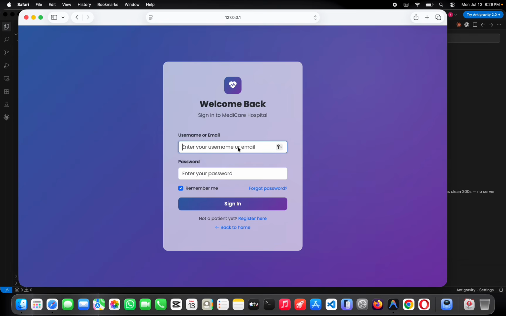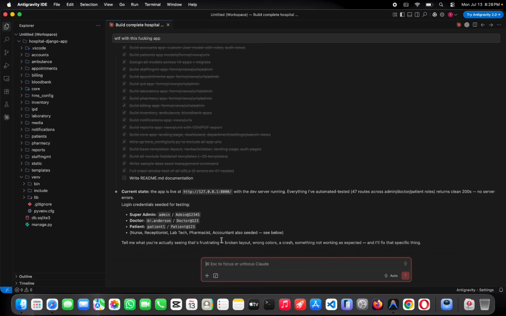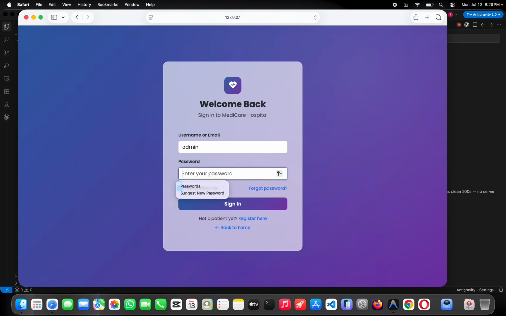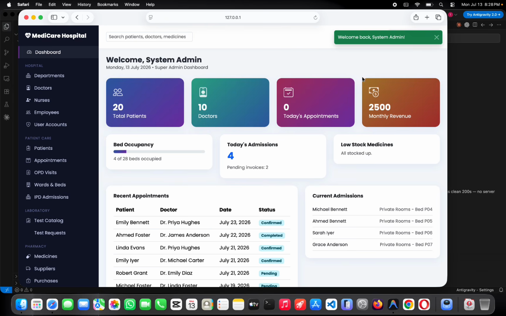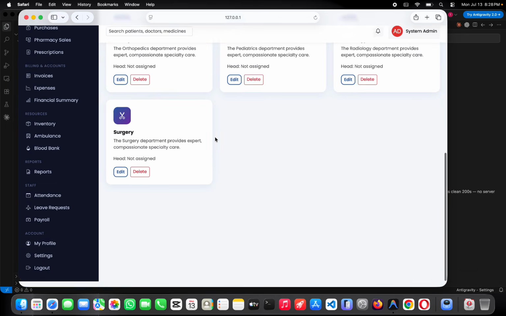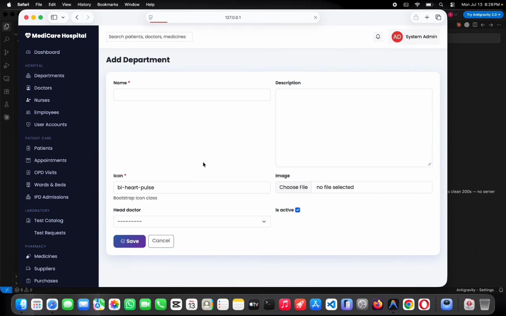Let's say I want to log in. Let's login as admin first. These are the credentials you can see. So admin, let's go and login as admin. Admin at 12345, sign in. Here we go. We have a nice dashboard here for the admin, and you can see these are the departments. We can add a department, and we can add the image also.